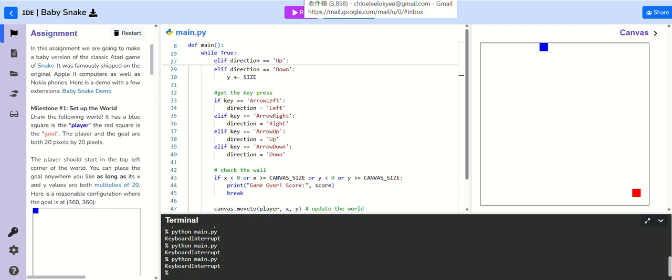The third step is to handle key presses. To make the game interactive, I added functionality to control the player's direction using the arrow keys. The canvas.getLastKeyPress function detects the last key pressed by the user. Based on the key, the direction of movement is updated to left, right, up, and down. And here is the relevant code. This allows the player to navigate the world freely using the keyboard.